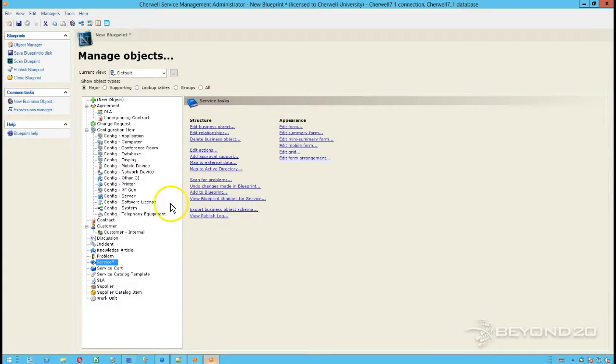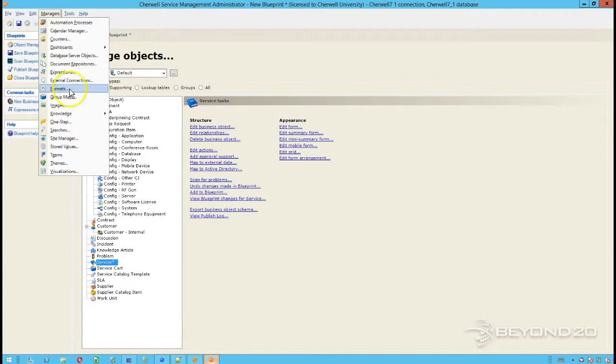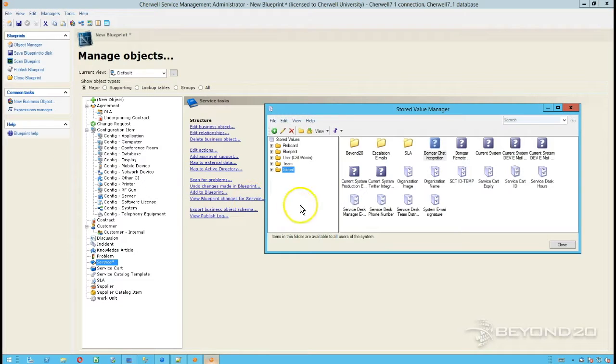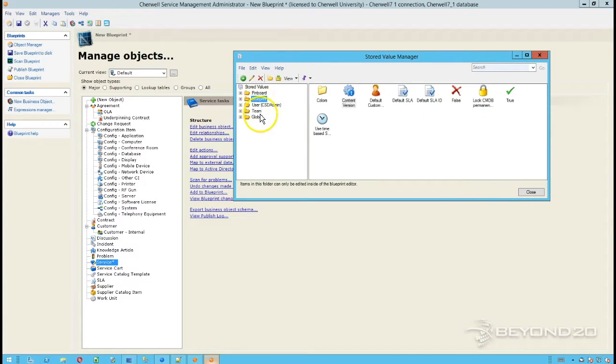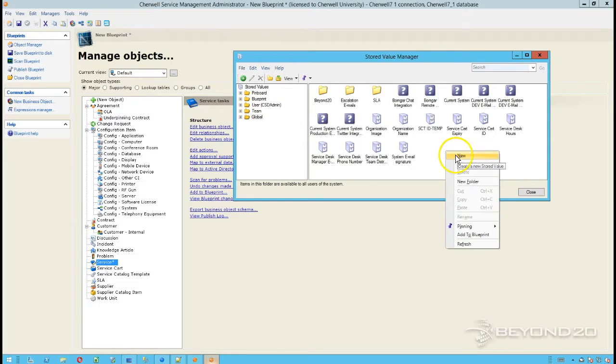Now that I've added my fields to the service, category, and subcategory objects and to the forms, I'm going to create a new stored value to hold the business object rec ID of the specifics generic group member. This is going to be the group member of the specifics object that is going to be selected when no other specifics form can be selected. So we can add this stored value either to the global or to the blueprint folder. I'm going to leave it in global.